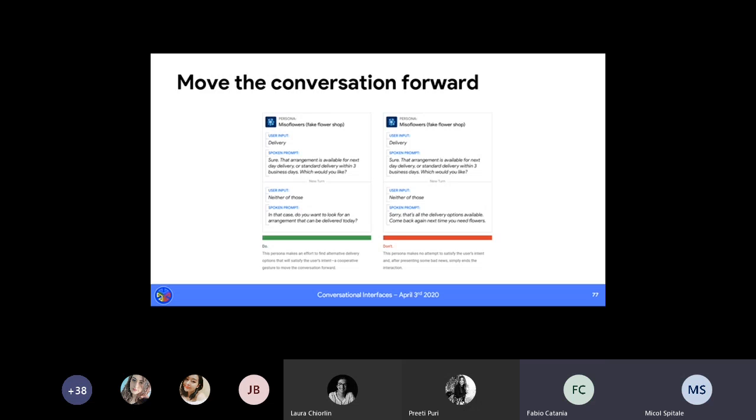To do it, one key value will be to move the conversation forward. Like your users, your persona should also be cooperative and informative, offering as much information as is necessary to advance the conversation.